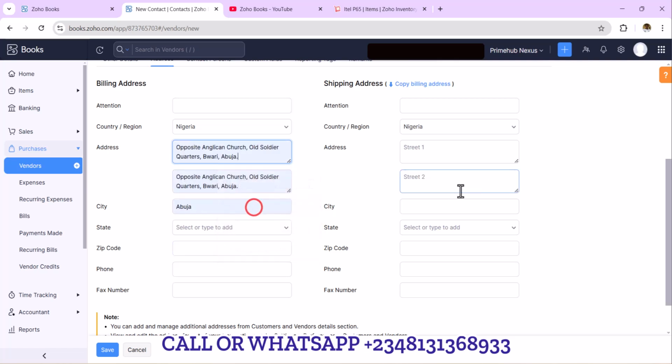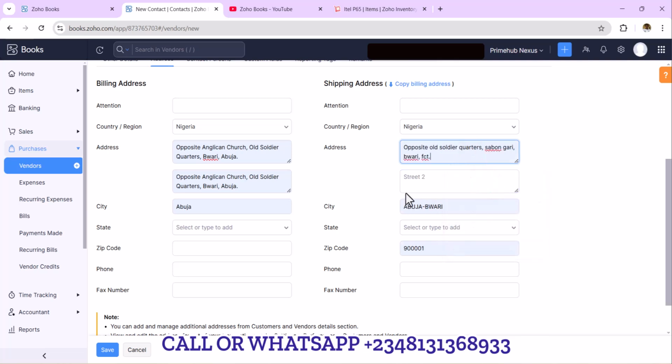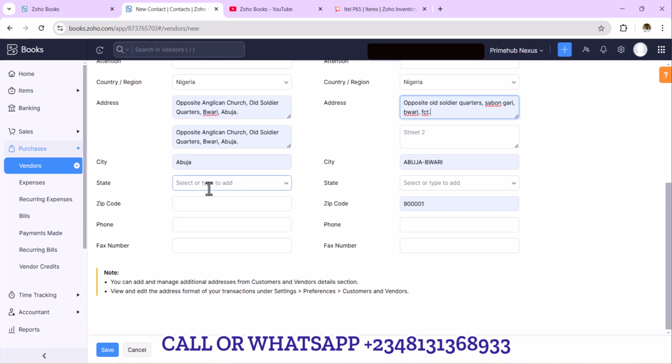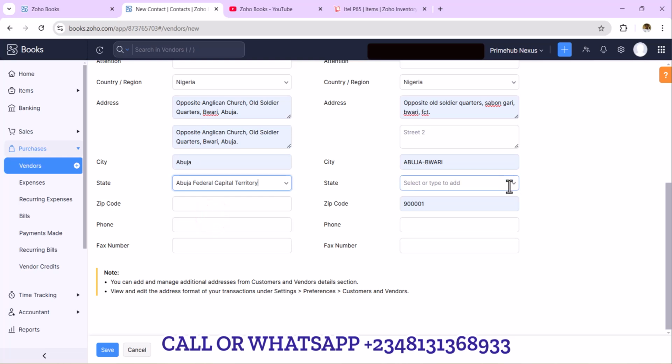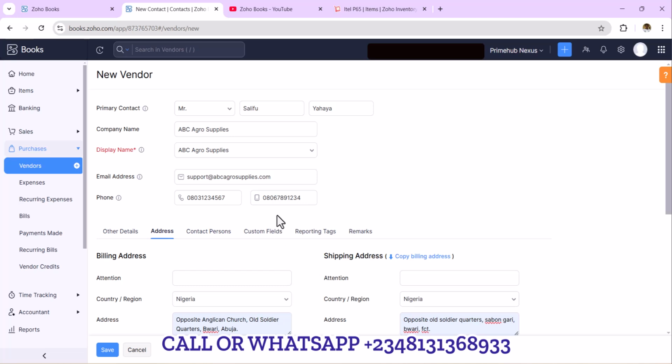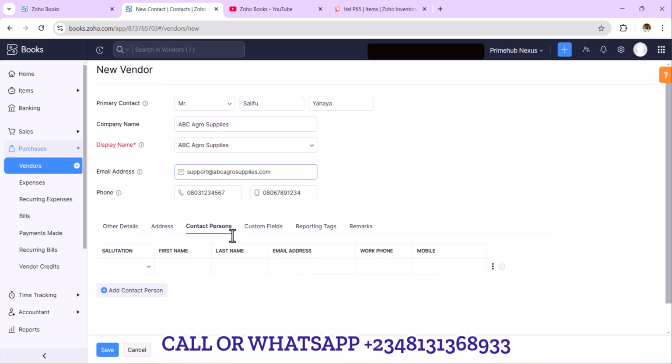If you have this other one, you can decide to put this. Okay. Any other information you have, you include. State also can be that. Then phone number, that. Then for the contact person, this particular Mr. Salifu Yahaya is the primary contact. You can enter again, or you enter the information of another employee that you deal with.